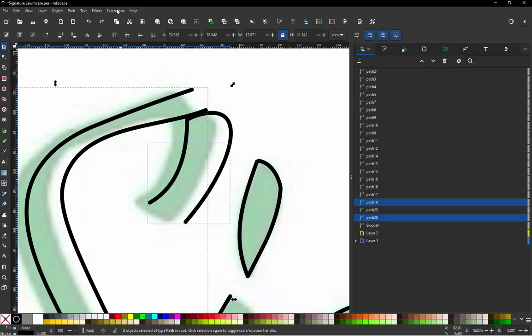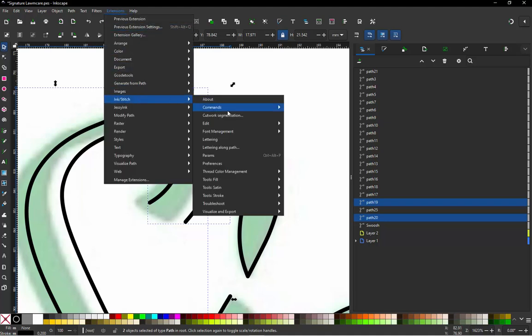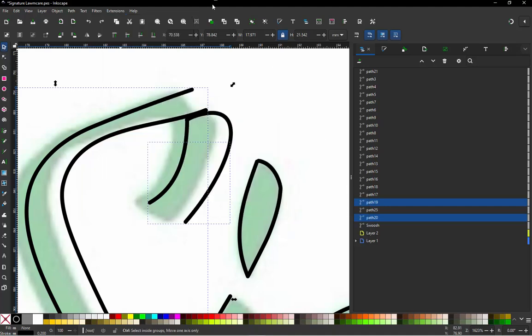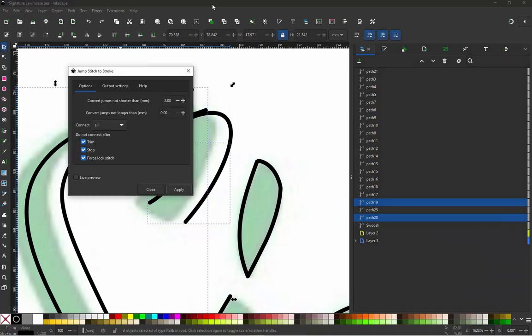So to do that, we're going to come up to Extensions, InkStitch, the tool stroke, and you see it says Jump Stitch to Stroke. And you see a keyboard shortcut associated with that of Control-Alt-J. So if I hit Control-Alt-J, you'll see what happens. It says we're going to convert jumps that are not shorter than 2 millimeters. So anything that is shorter than 2 millimeters will not require a jump. Okay, you could change this value to 3 or 4. You'd probably be fine as well. But I like to use 2.